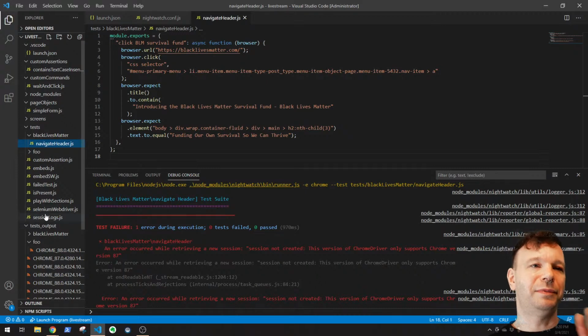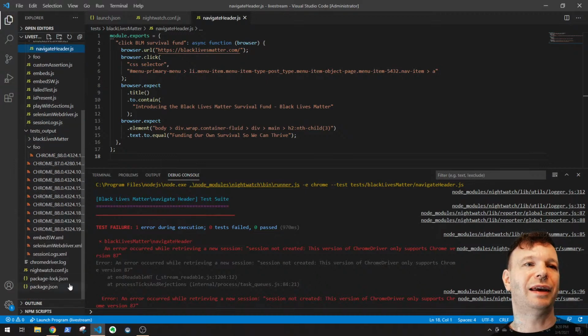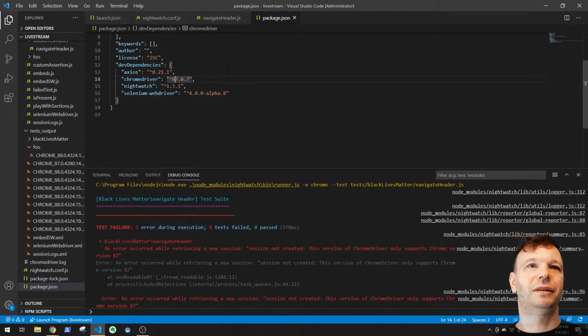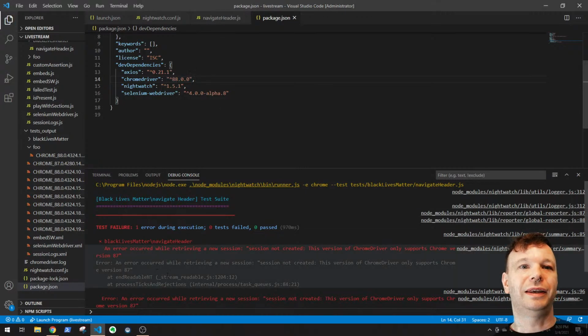That error is because they updated Chrome and my Chrome driver is out of date. So let me show you how to fix that real quick. Chrome driver, it's now up to version 88. I'll just put 0 here. So this means everything with 88, this is going to catch that.